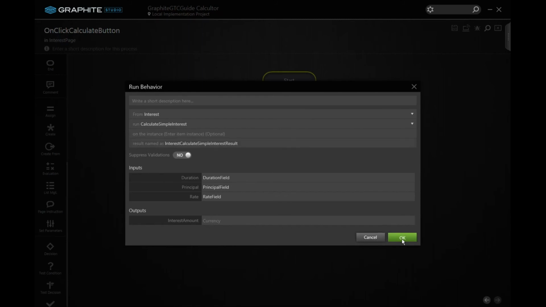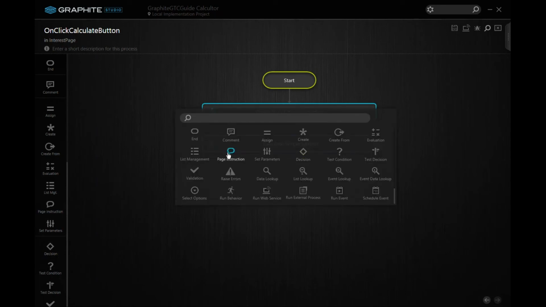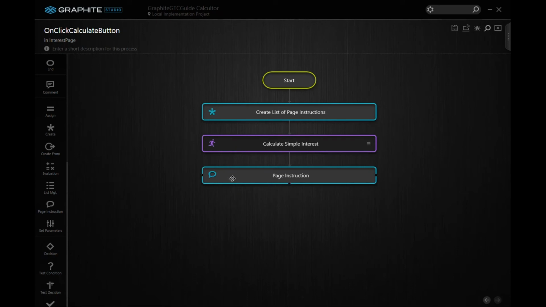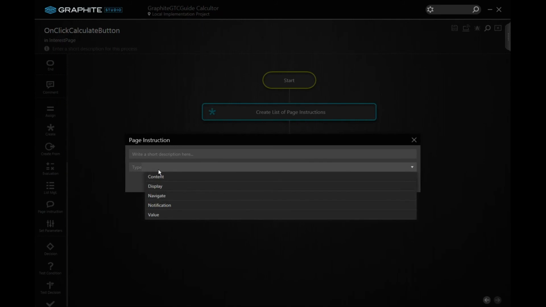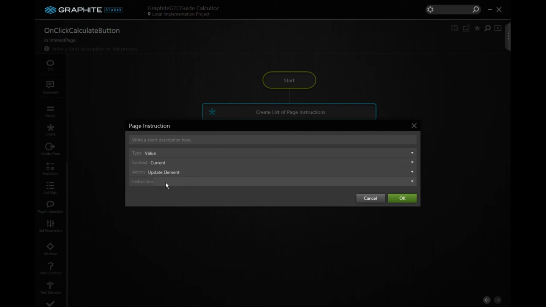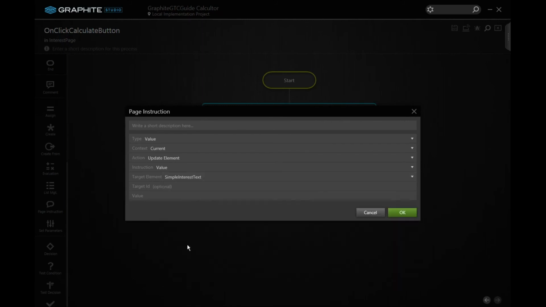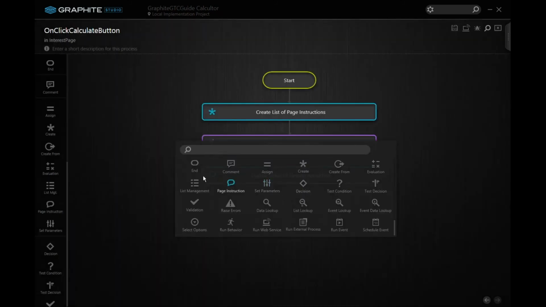The next shape we'll add is called the page instruction shape. This shape is a way we can set up an instruction that can be sent back to the client so the browser can process the instruction and update the page. In this case, we'll use the value type and say update an element on the screen. And we will update the value of that element, and the target element will be the simple interest text. So let's update the value with the output that we called with the page instruction. Click OK and finish the flowchart.